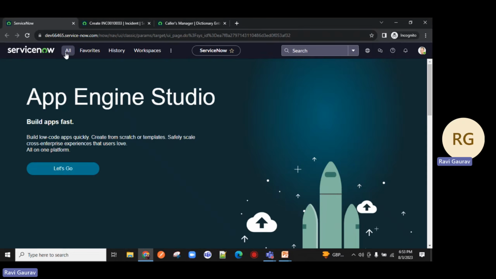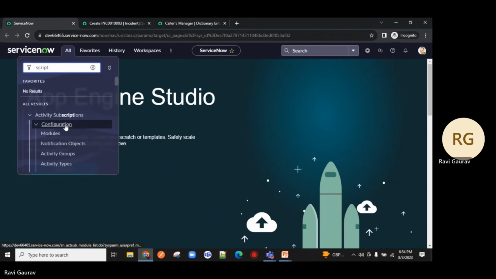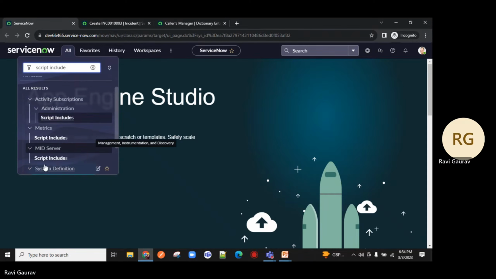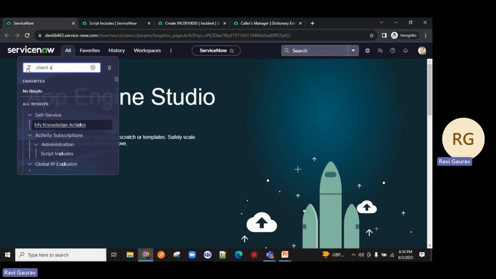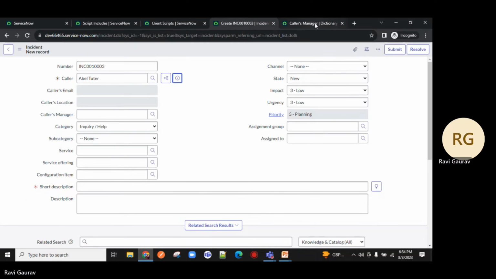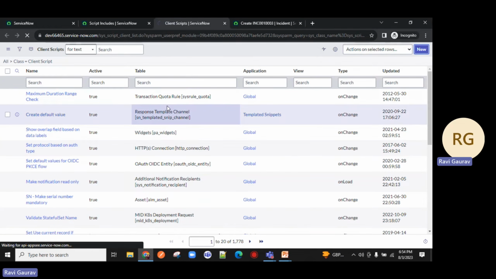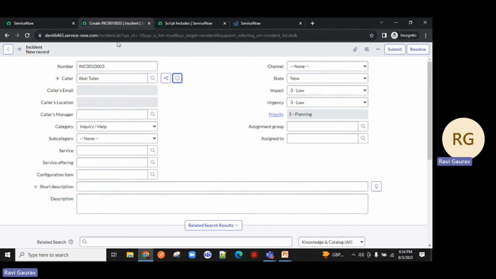Now let's go back to our script include and clients. Both of these together, I'll open it. Okay, I'll close this. Now let me click on new and let's create a client script first. What will my client script do? On change of caller, I want to populate whatever the caller I change. So I have to use this type of client script.